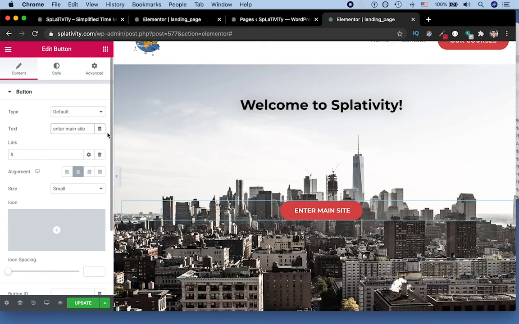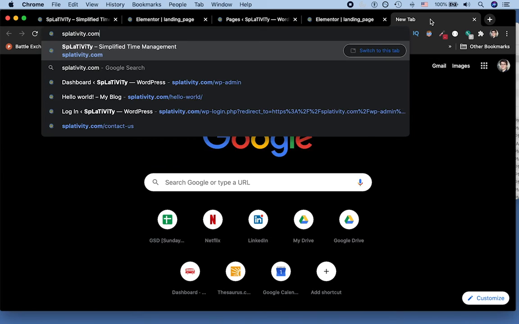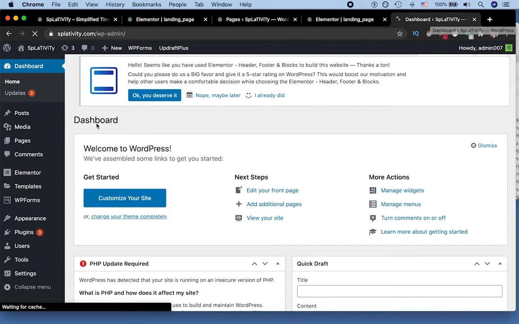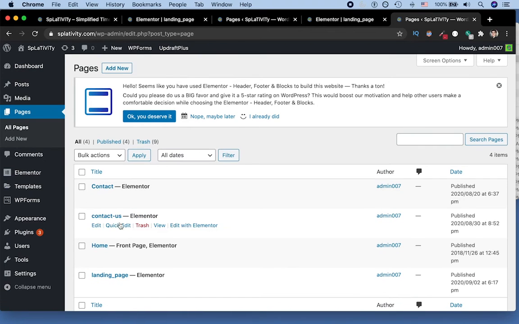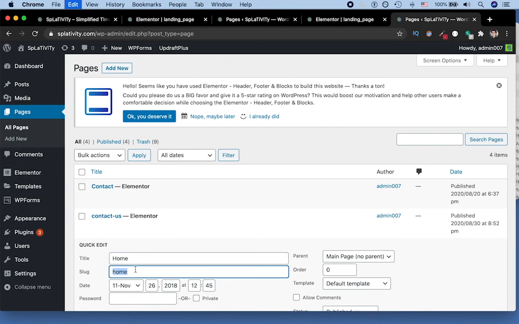Now, we might want to add a link, and we have to figure out what the name of our page is that we want to link to. So we can go into our WordPress site, and then we'll go to pages, and our home page seems like a good location. So if we go to quick edit, we can see that the slug or the slash would be /home.